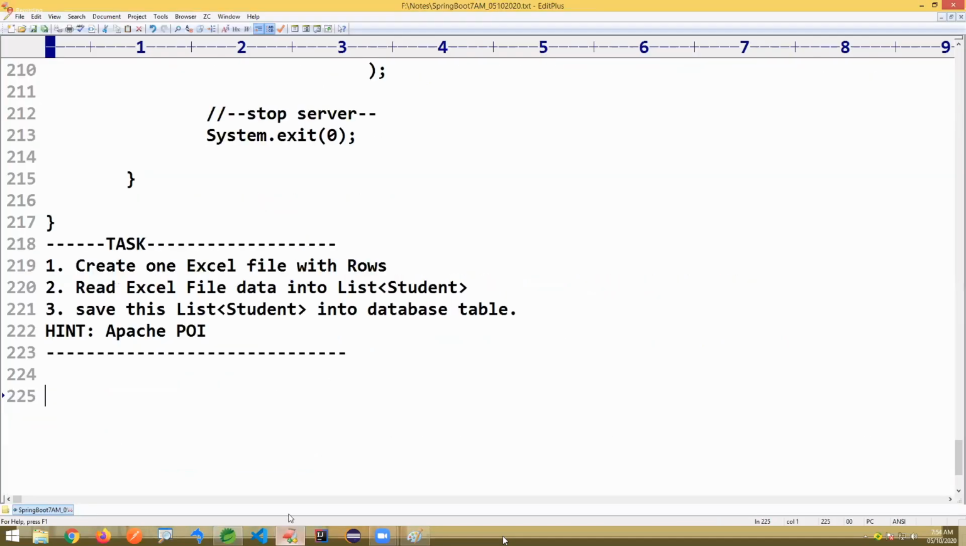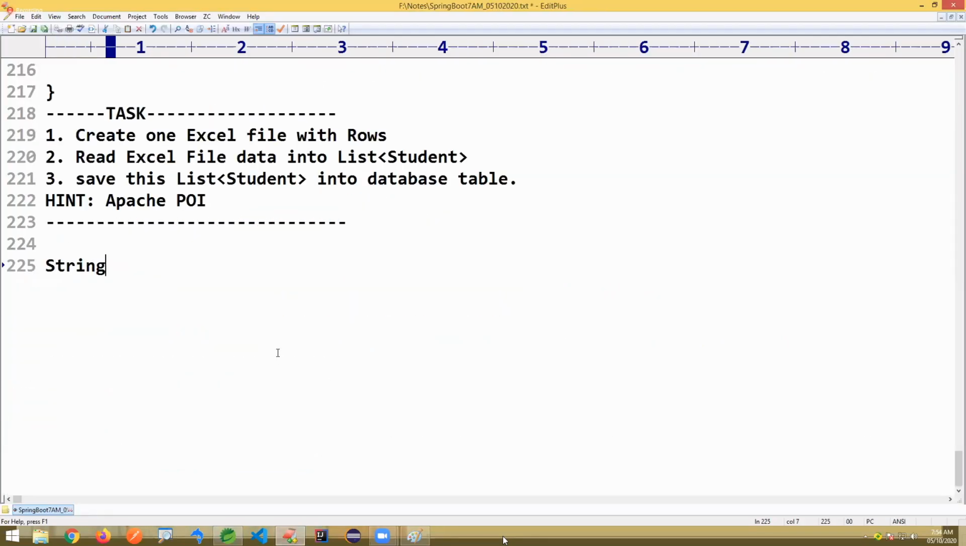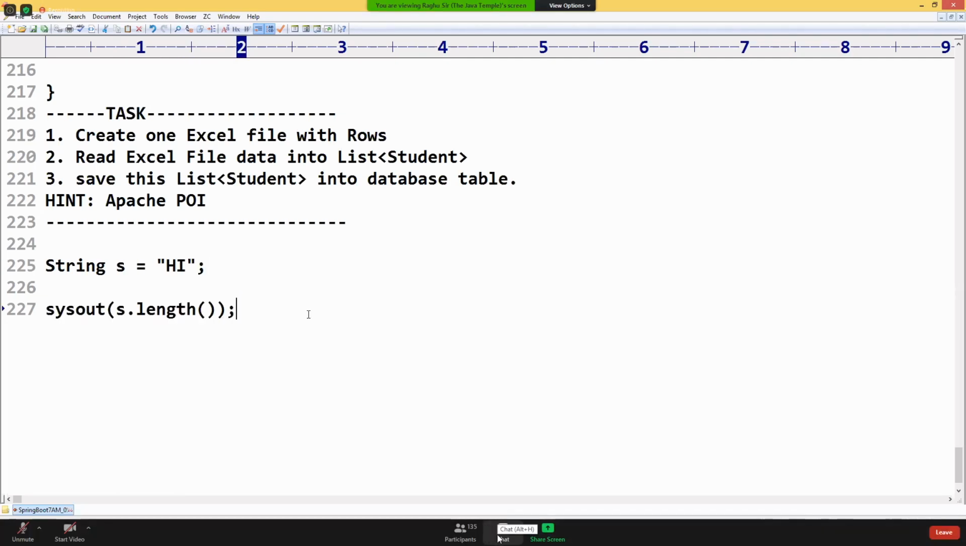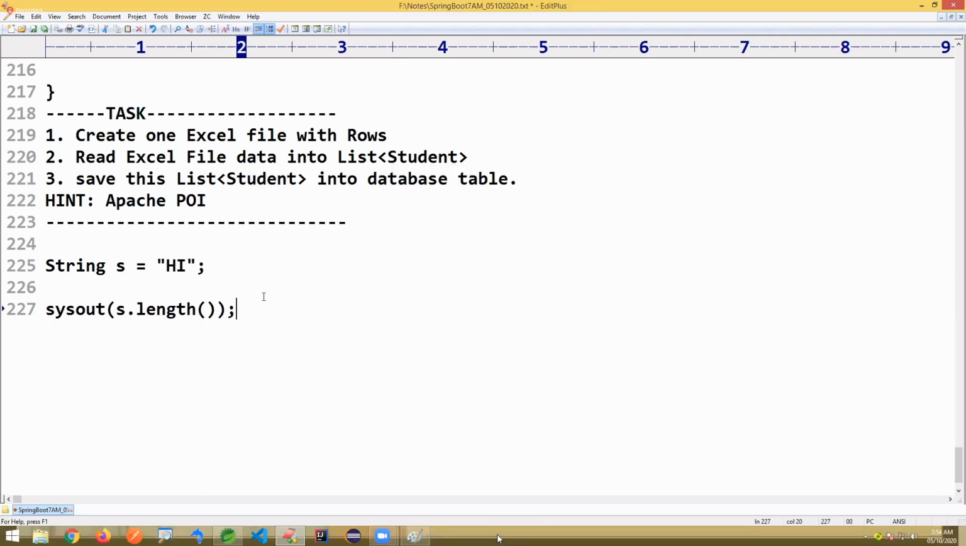Just I'm explaining a small code here. String s is equals to some value comes at runtime. So just I'm writing sysout s.length. Observe carefully here. If s is hello or s is hi, now tell me what is the output here? What is the output of this one? Yeah, it's a 2, right? 1 and 2, two characters are there.